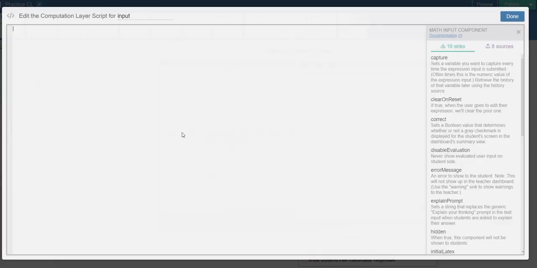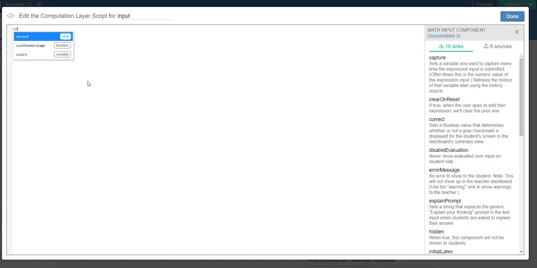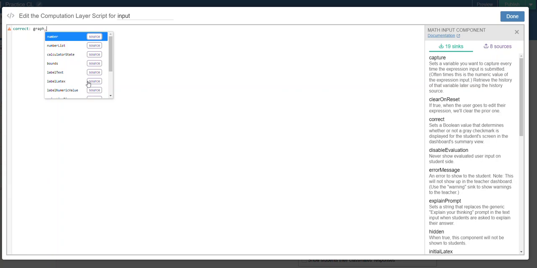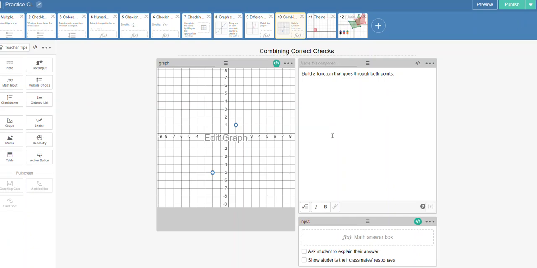So jumping into the computation layer here, I'm going to use my correct sync. I'm going to tie it to the graph as its component. I want the number, like we did before, capital C, and I desire for that capital C to be equal to a value of 1. So that is how we can combine a couple of individual correct checks for ordered pairs into one overall slide correct check. Thanks, everybody.